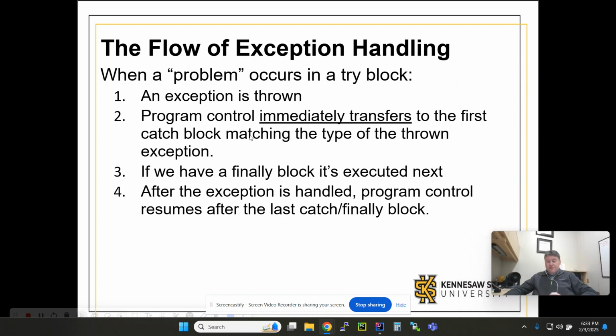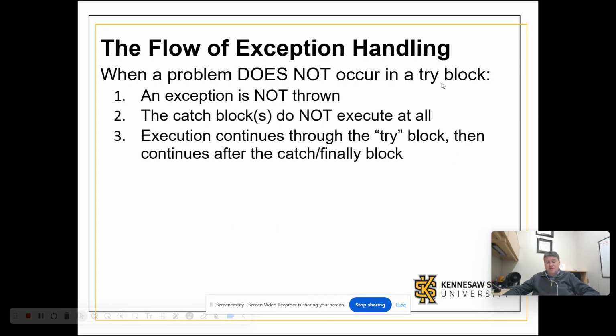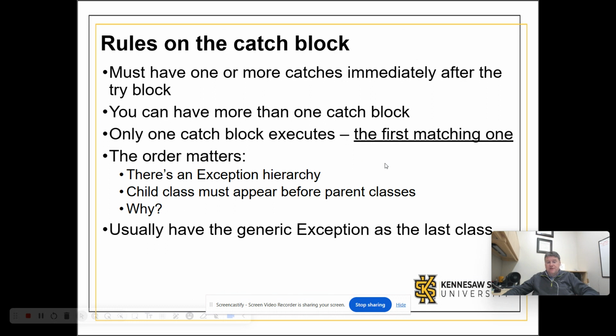So the flow of an exception. When a problem occurs in a try block, the exception is thrown, it stops executing the remaining code in the try block and immediately starts looking for a matching catch. It finds the best matching catch, starting at the top, working its way down. And then, if it has done all of that, it then moves on to a finally block if there is one, and then moves on after the try catch block. If it doesn't have an error, then it does everything in the try block and it ignores all the catch blocks and then moves on to either the finally.